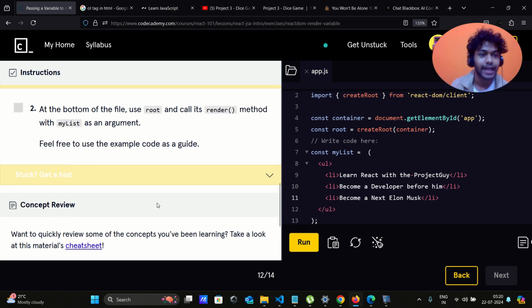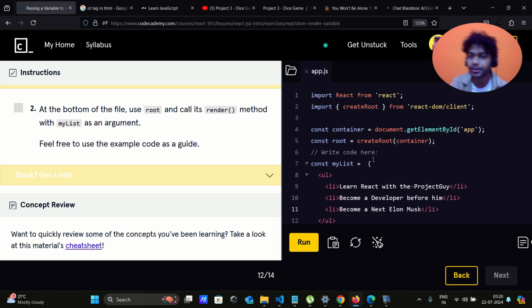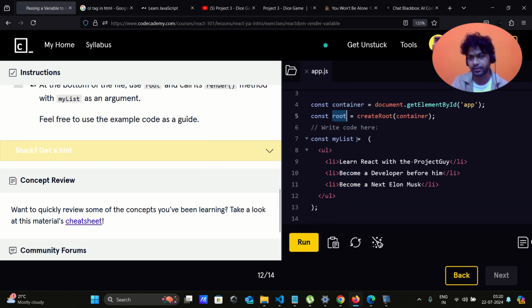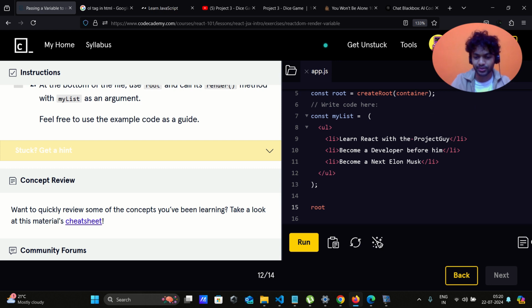Let's move forward. At the bottom of your file, use root and call its render method with myList as an argument. Does it make sense to you? So container is present inside root, let's say. So we're going to use root and try to render my list variable or constant, whatever you call it. So we'll do root.render, and inside this we'll simply put myList.